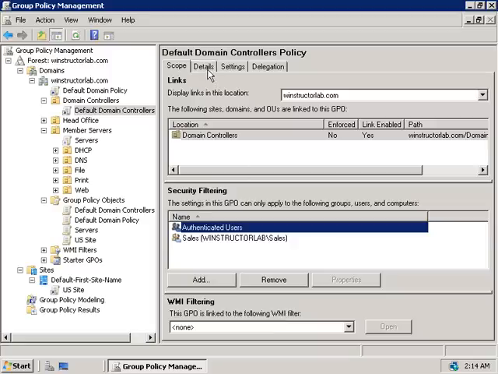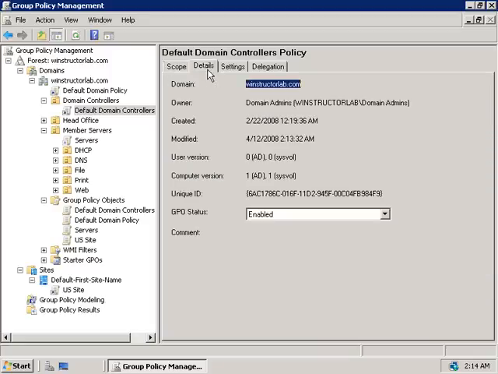Now the next tab is the Details tab, and here we can see some more information about this policy, such as who owns this policy, when it was created and last modified, and so forth. Now we've already looked at the Settings tab.